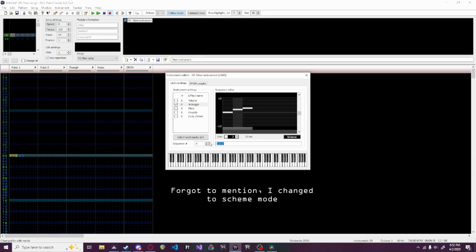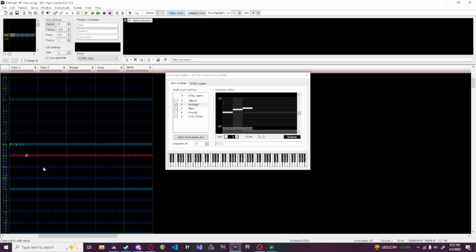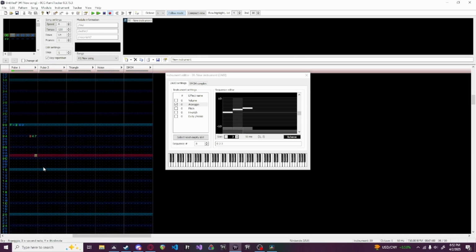This is one of my favorites, because you can make arpeggio instruments that are affected by the arpeggio effect. So if I have 0, 4, 7, it will go 0, 4, 7.